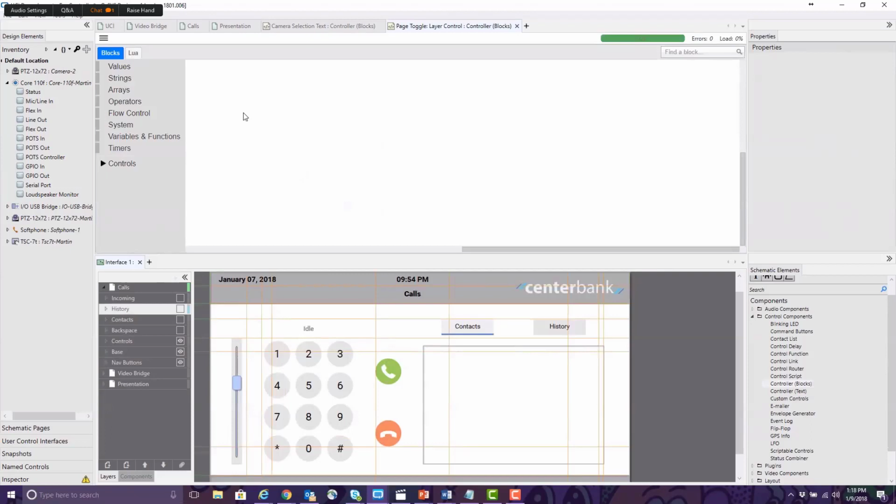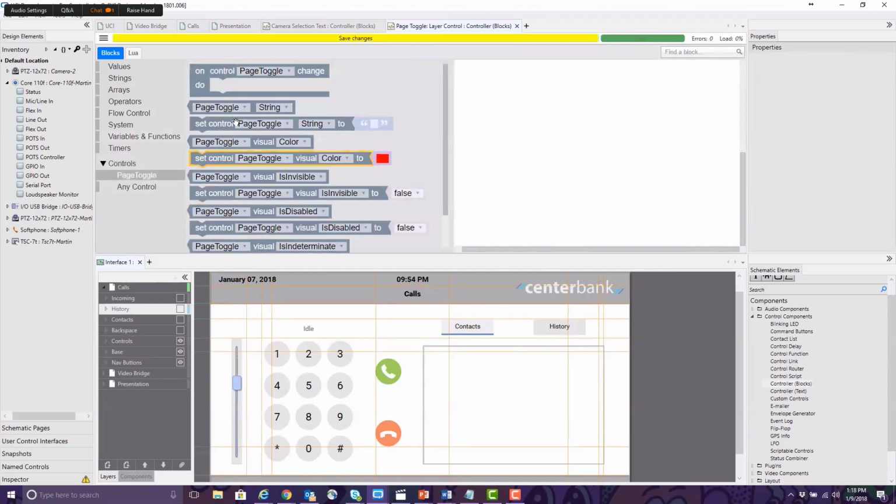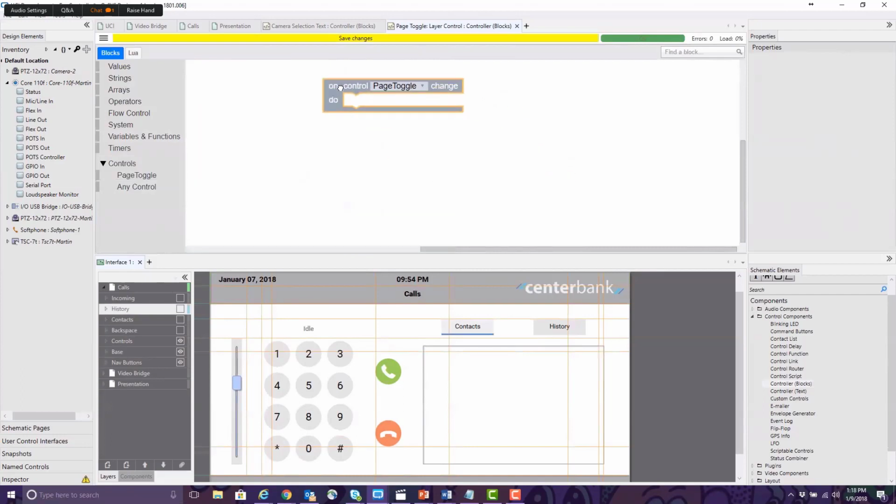And much in the same way as we did in the previous example, I'm going to start off by opening up my controls and bringing out the on control change. So anytime page toggle changes, I want to do something. Like I mentioned, we're going to be changing layer visibility, but I need to evaluate something the same way we did in the previous example.